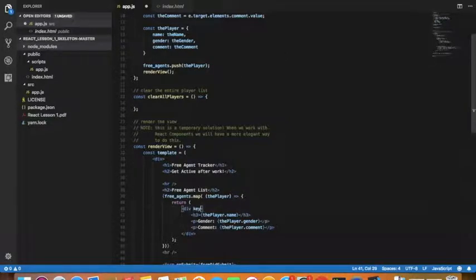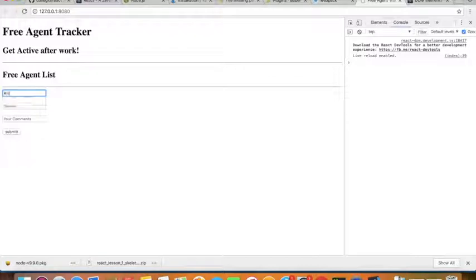So div key equals, and we'll just make that equal to the player's name. I know it's not a good case to use this in the real world, but for our testing purposes, we'll just set them to be the name. And now let's add Rob once again.